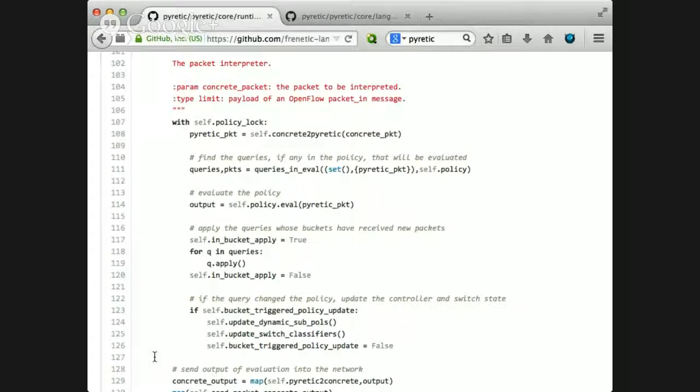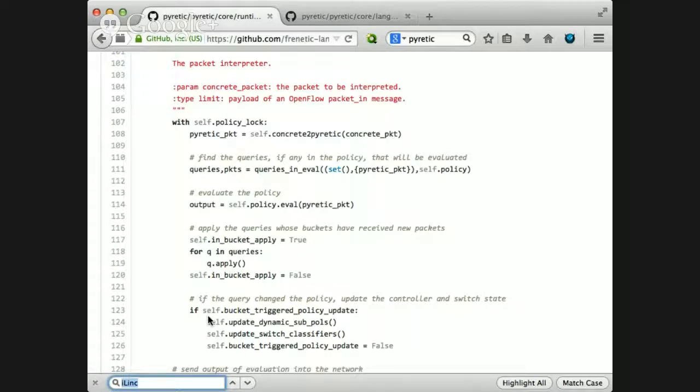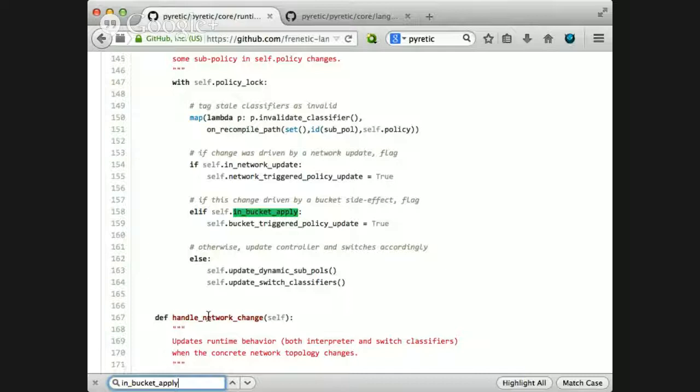Question? Yeah, so what is the self.in_bucket_apply on 117 and 120? Is that looked at by some other module? Because I don't see what it's doing here. Yeah. So we'll see later. Well, actually, I'll just do a find. See if I can find that for you right now. So in_bucket, there we go.